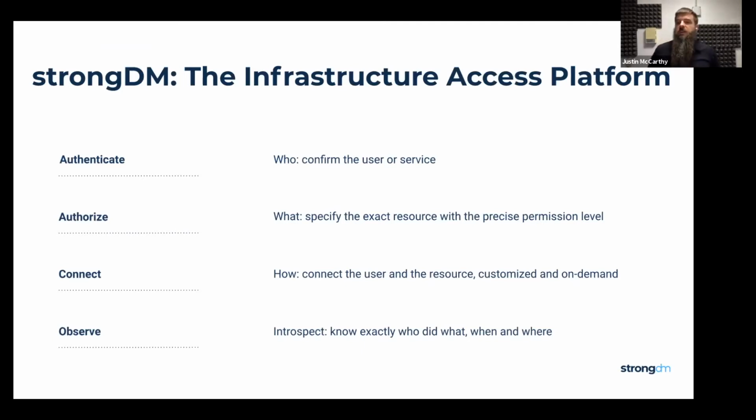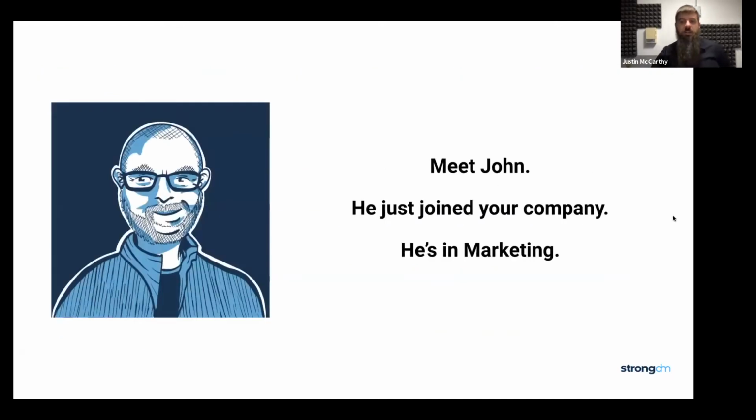Okay, so the strongDM Infrastructure Access Platform. Our product authenticates, authorizes, connects, and observes all of your infrastructure access. So again, that's the lens that we're using as you think about your role and access discovery campaign. Generally, on a day-to-day basis, we're working with customers to discover what types of servers, what types of data sets, what types of clusters their various teams need to do their job on a daily basis. We're going to start out with a concrete example of just that.